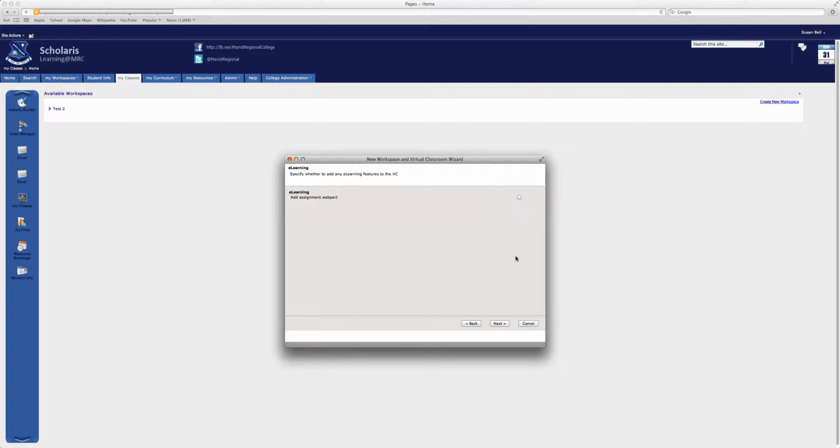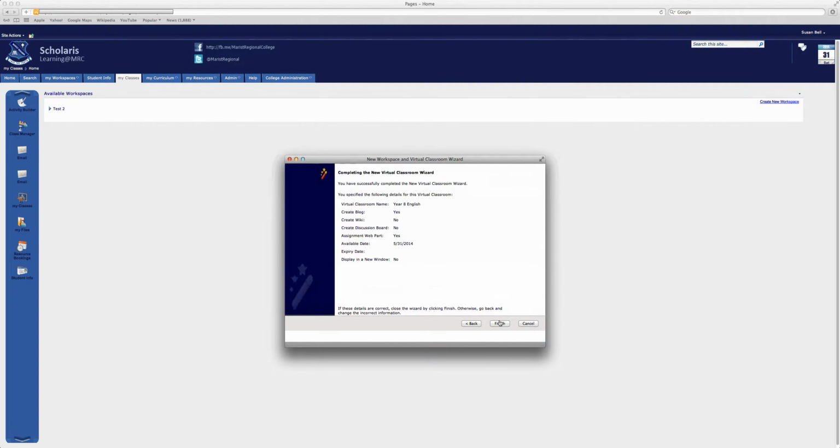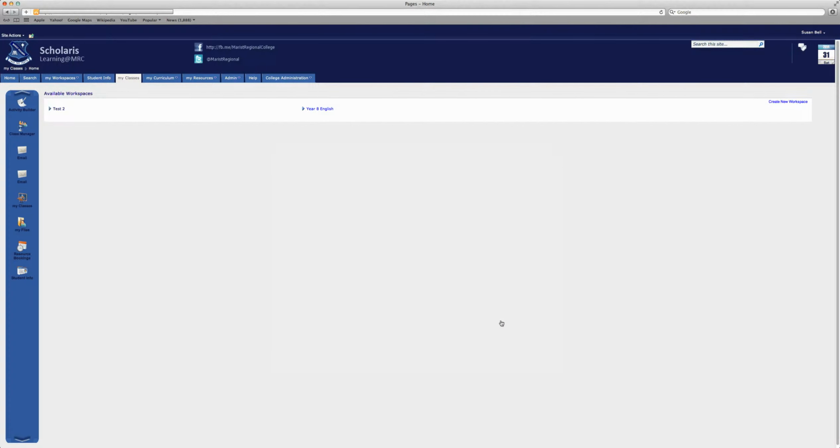We want an assignment web part. Yes, click on that. Go next. We don't want to teach a blog. We don't want a wiki. And we don't want a blog per student. Go next. If you do want those things, you can always change them later. But for now, just leave it as it is because it just creates so many extra boxes that you really don't want. Let's go finish.